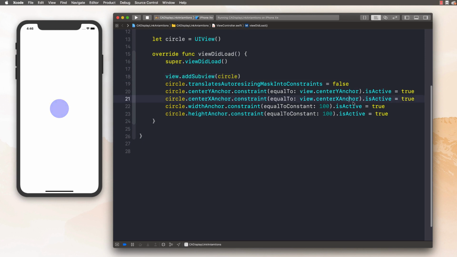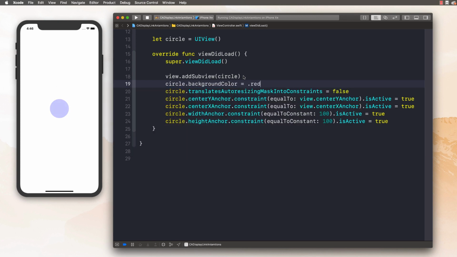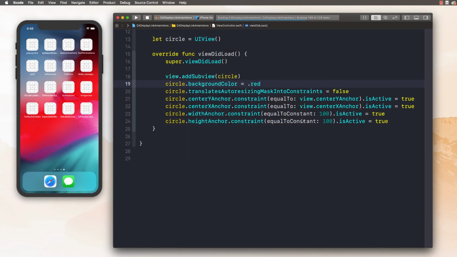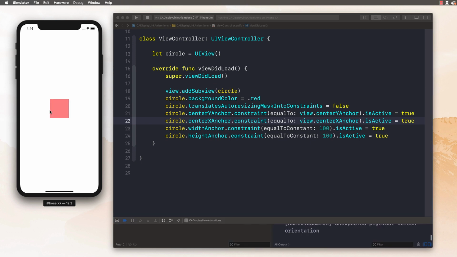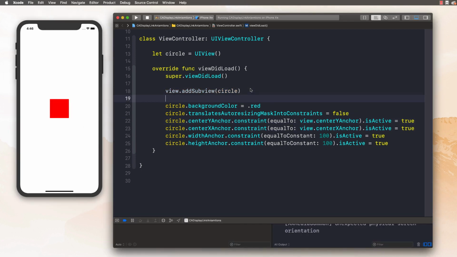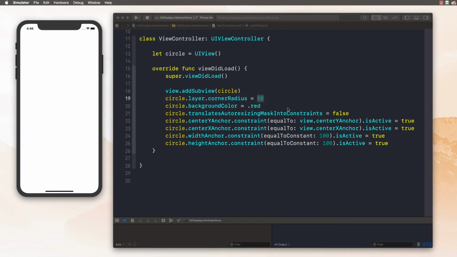Okay, so if we compile this, we're not gonna see anything because we don't have a background color. But if you give it a background color, like circle.backgroundColor is equal to .red, you're gonna see a little square that's the exact same size in the center of the screen. Okay, now we can talk about DisplayLink, all right? So let's go ahead and look at this, see if it's there. And you'll see we have that. We didn't give it the circle though, so we'll say circle.layer.cornerRadius is equal to half the width and height, so 50, and that will make it a little circle, right? If you do 49, it's still gonna look like a circle, but it's actually slightly gonna be like oval almost, right? But with that, we have a circle.